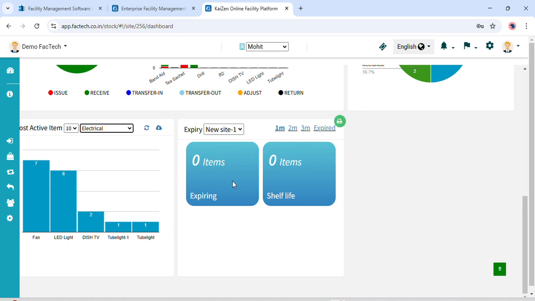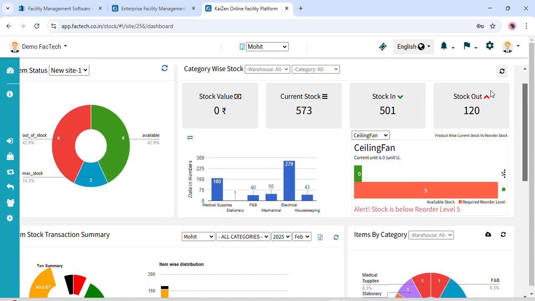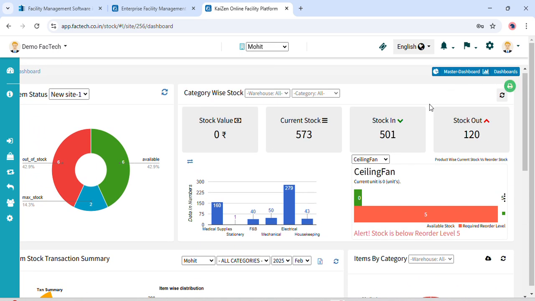As for expiry, as the name suggests, the expiring items, if they are perishable goods, you can add that feature and the system will tell you that this many items are expiring, or this many items have a shelf life. So this was for 1 month or the 3 month distribution or an expired distribution I can see, or I can even filter by the warehouse name. So these were the overall dashboards that you see for inventory.